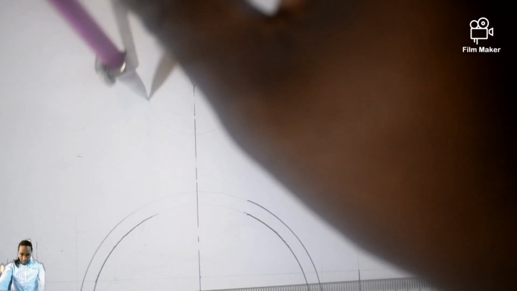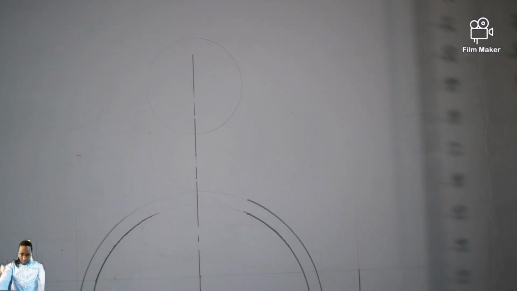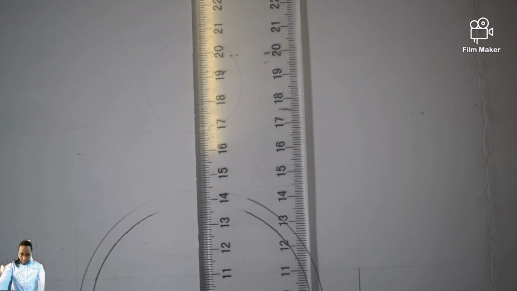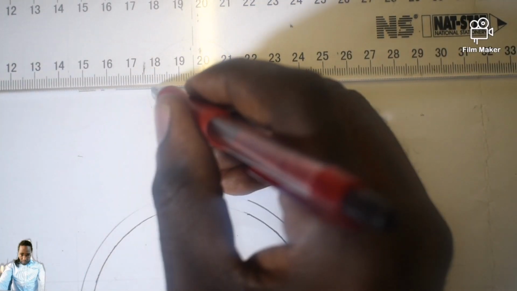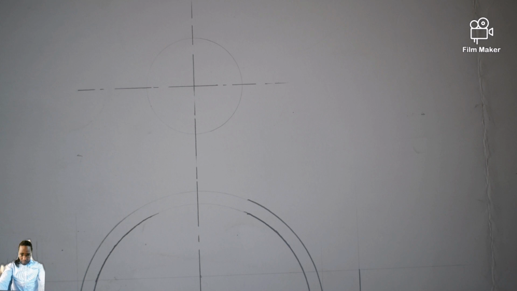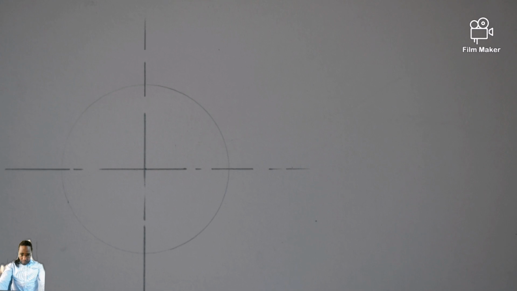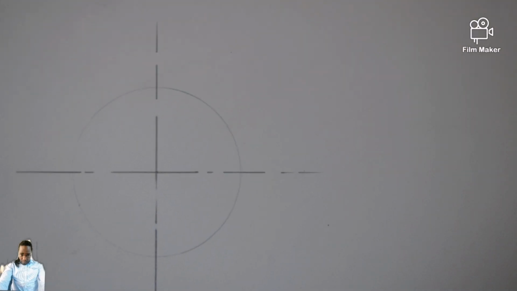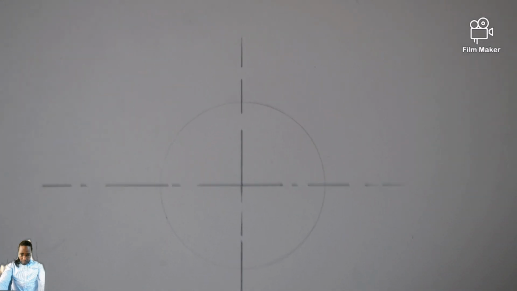Faint. I'll draw it faint. I'll draw it very faint. So extend this one, and now there it is. Then I'll draw another one, which is a red diameter. Okay, it's fine like this.